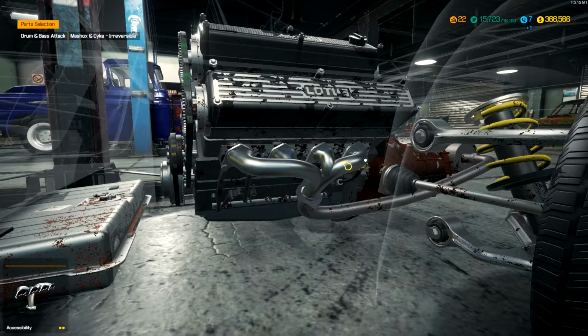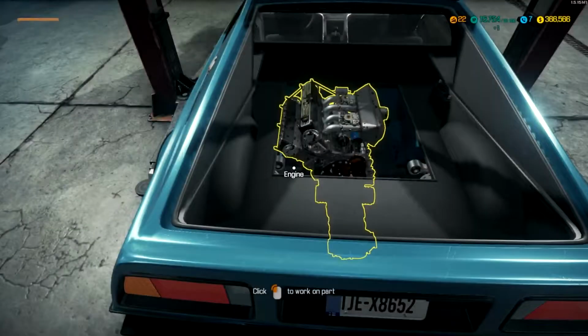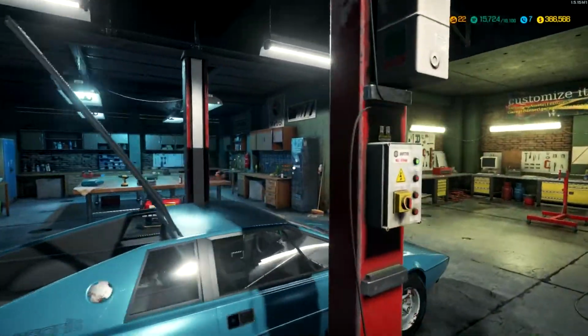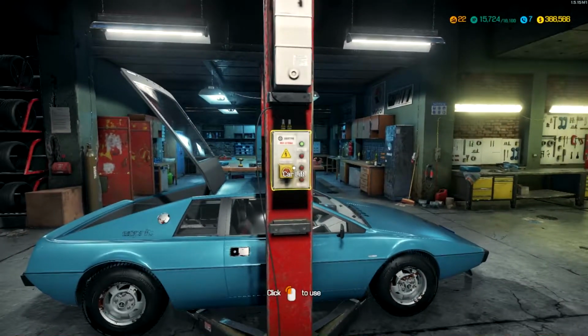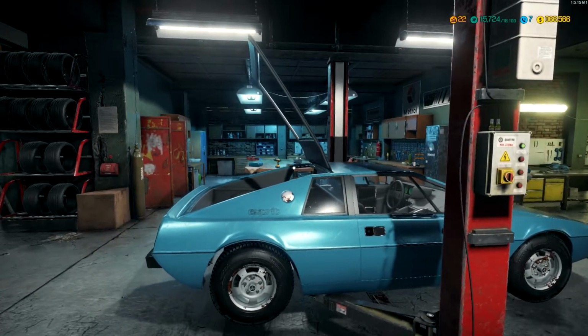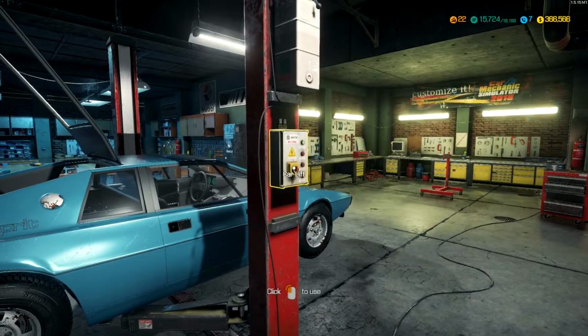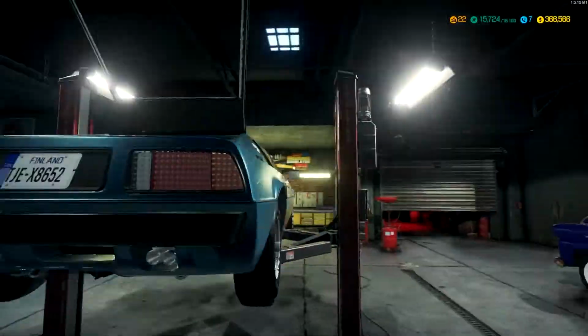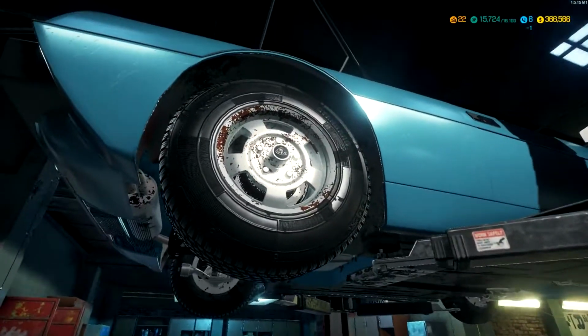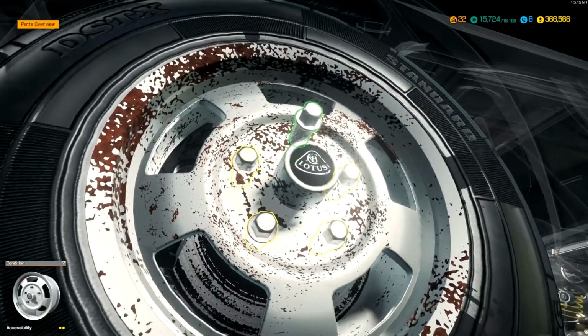Put this in. Bada bing, bada boom. Alright, we're going to go ahead and lift our Lotus up just a bit. Well, actually, it's going to go all the way up. And we're going to start taking everything out to get our trans out, which means popping these wheels off.